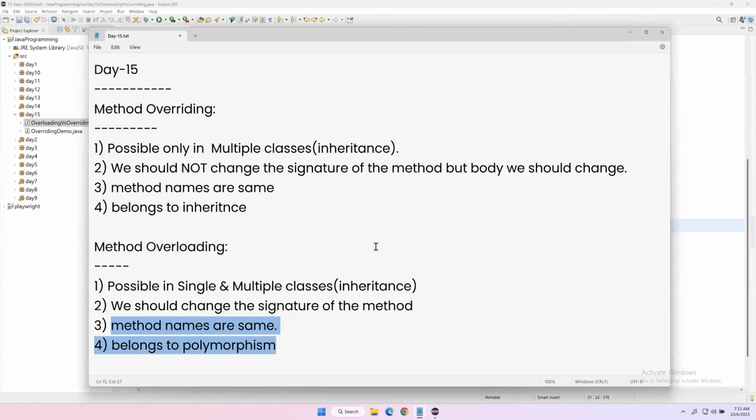So has everyone understood the difference between method overriding and method overloading? In an interview, if anybody asks, you should be able to answer that question. What is overriding? What is overloading? What are the differences? Because many people will have confusion here. A lot of people will confuse overriding and overloading. Overloading belongs to polymorphism. Overriding belongs to inheritance. But still we can achieve overloading in combination with inheritance. And overriding means the same method we recreate again and change the body.